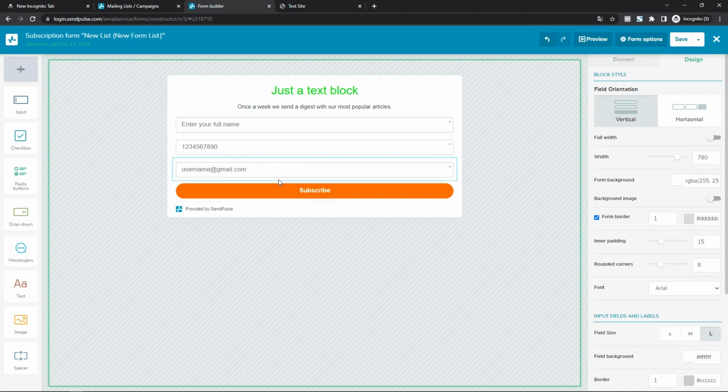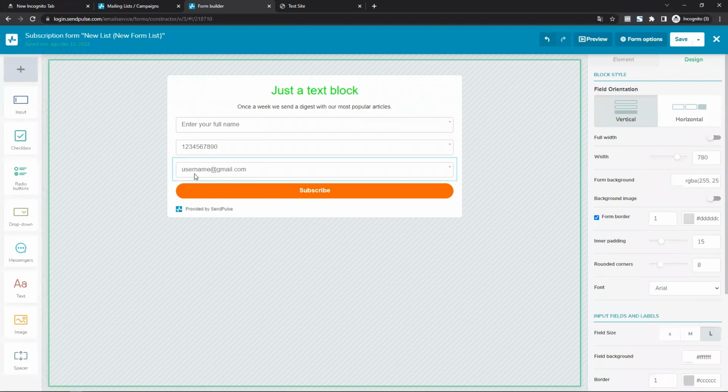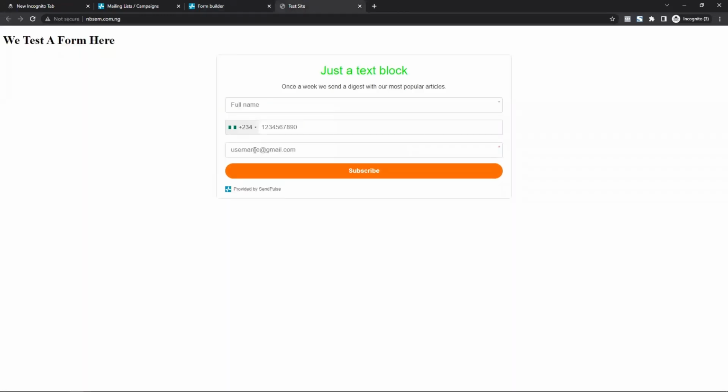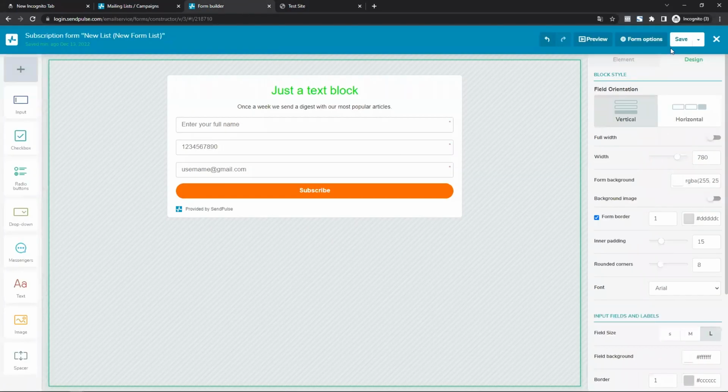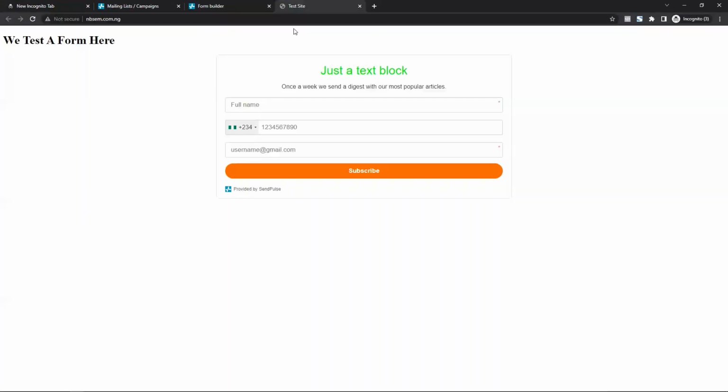For the phone number, you already know the phone number gives you a hint based on your country. And then for the email address, it already gives you a hint. I think no one can mistake this for anything but an email address. All right, so let's save that. And let's refresh the website and you can see full name changes to enter your full name. So that's basically it. So let's take a recap again.